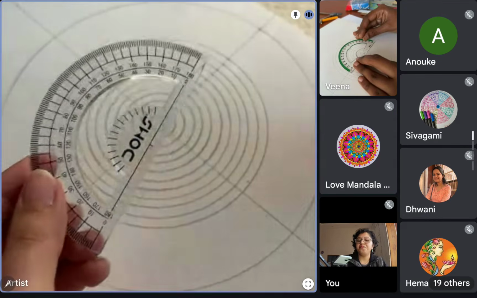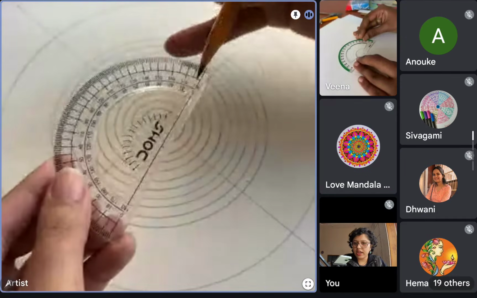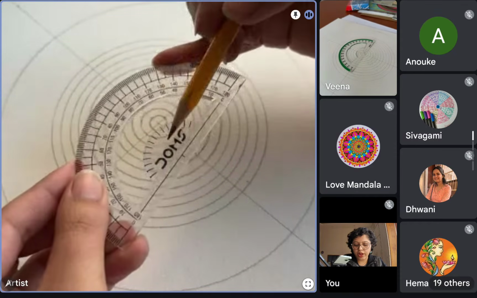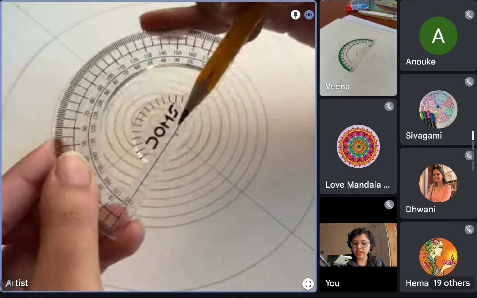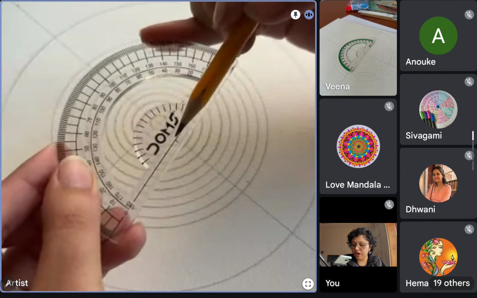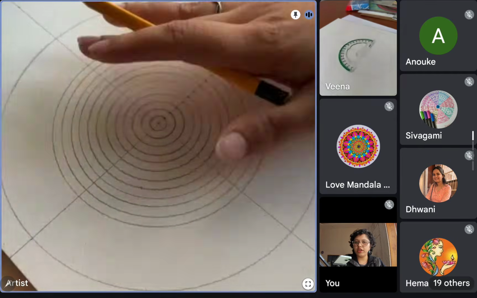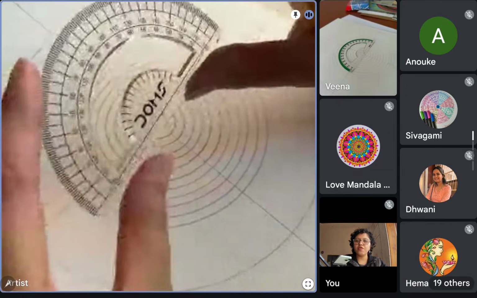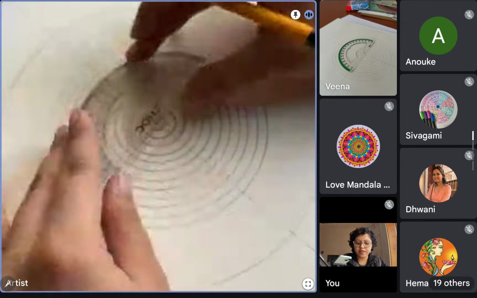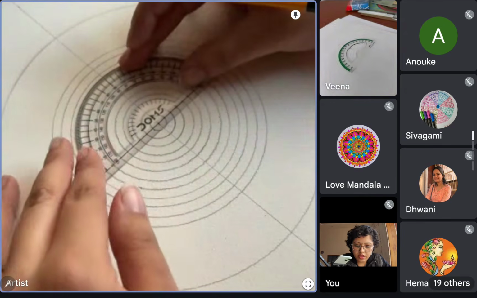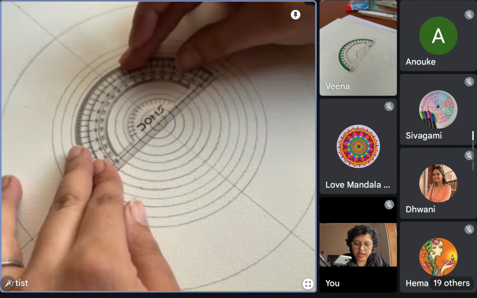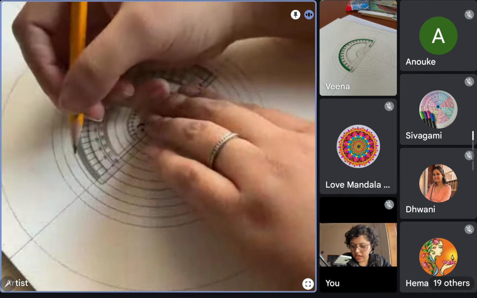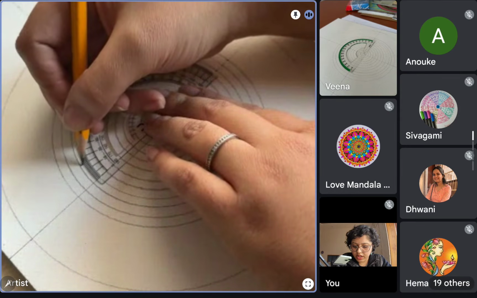Okay, I did it. So we have the 180-degree line, which is the horizontal line, and the 90-degree line here, which is the vertical one. And these lines intersect at this point, which is marked on the protractor itself. We have the same thing on our paper: horizontal line, vertical line, and point of intersection. So we have to align these two things together like this. And once you're done, start by marking angles at a gap of 15 degrees.